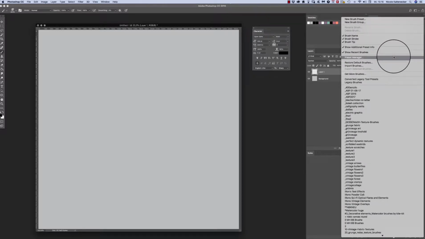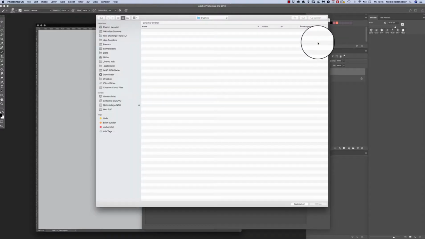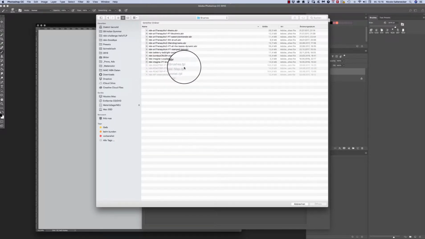And loading brushes can be done in different ways. You can go to Preset Manager and be sure that your preset type is set to brushes. Then you go on Load, navigate to your folder over here, and we go to the brushes, and you can see here the TPL files, which are also brushes, are grayed out. Okay, we can only load the ABR files.